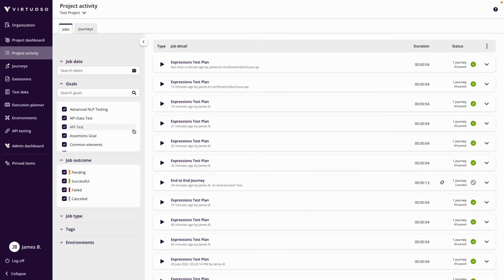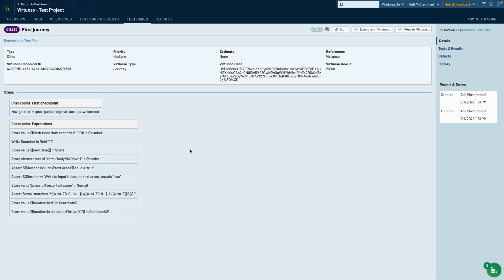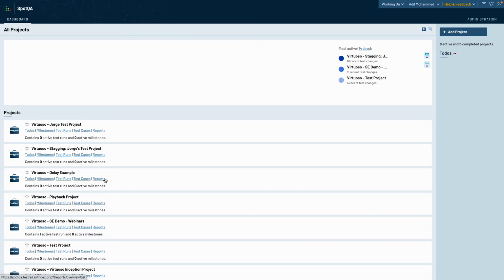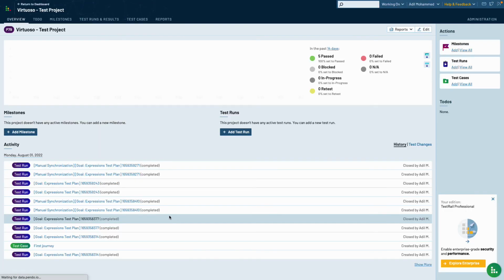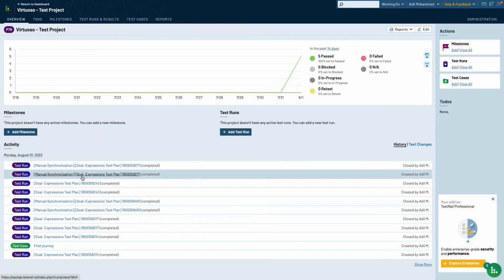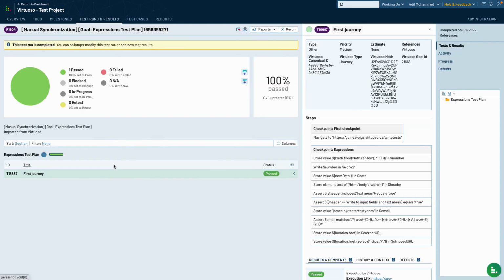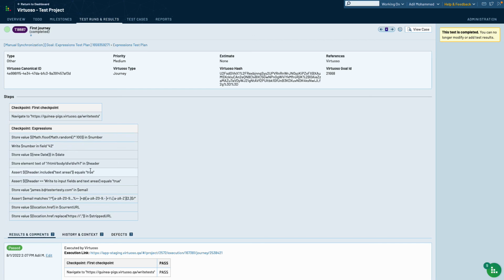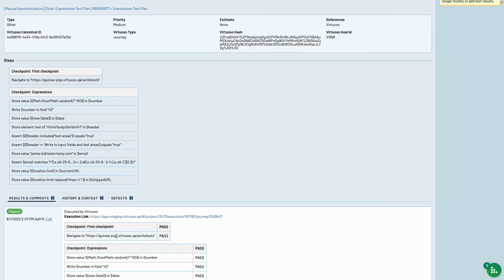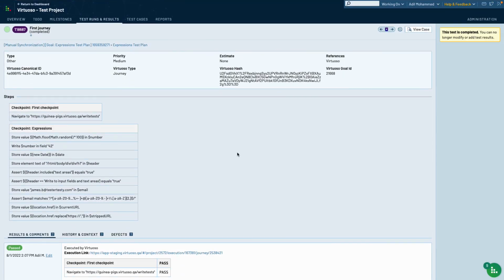Going back into Testrail, we can see then if we come back to the dashboard and go into our test project, you can see that we've got a manual synchronization, which I've just run. And again, that gives me the test results, 100% pass, which I could drill into further and see that these are the steps run and it has passed. So that's how you can get up a working integration between Virtuoso and Testrail.